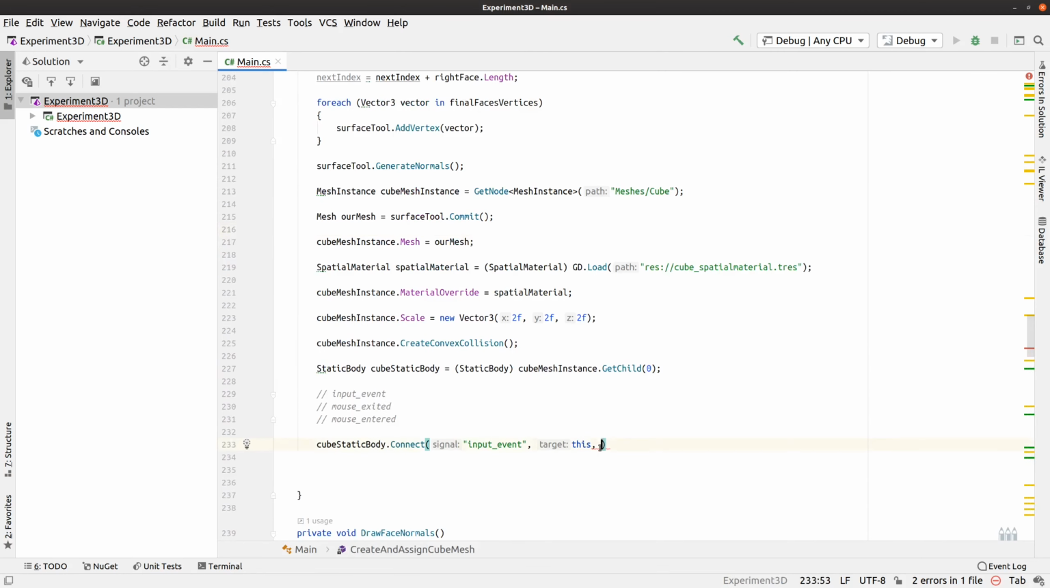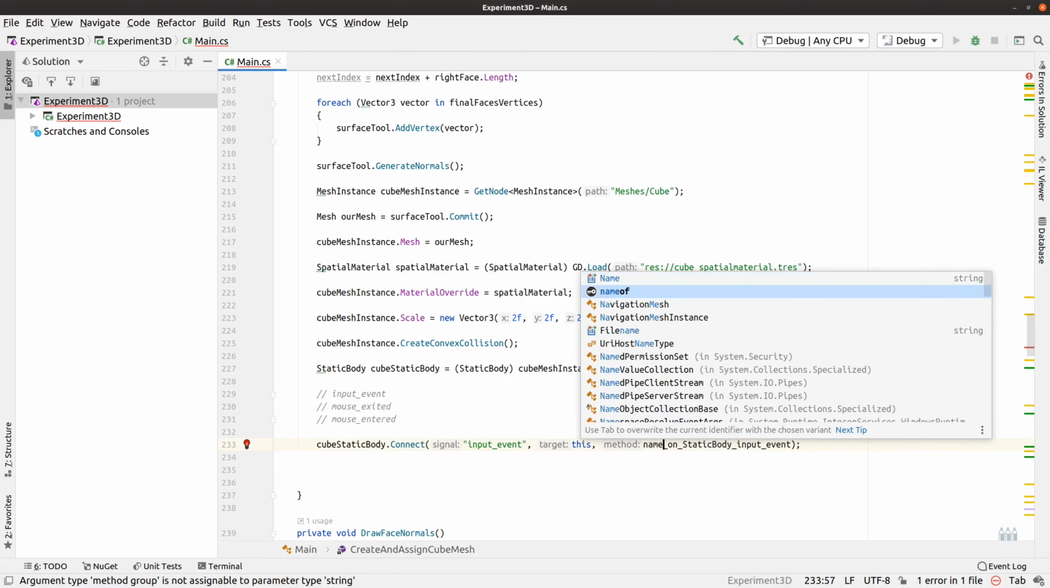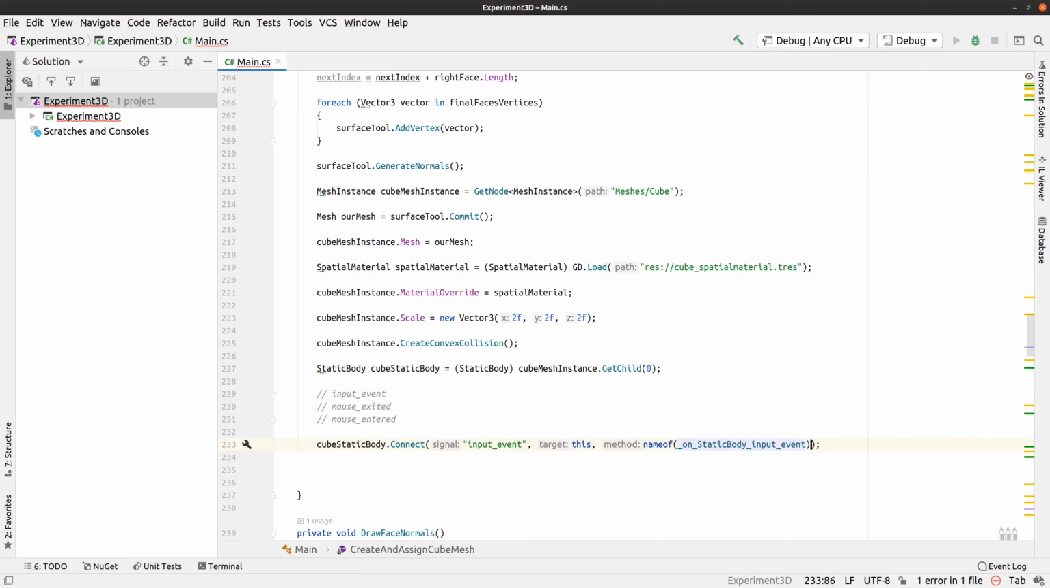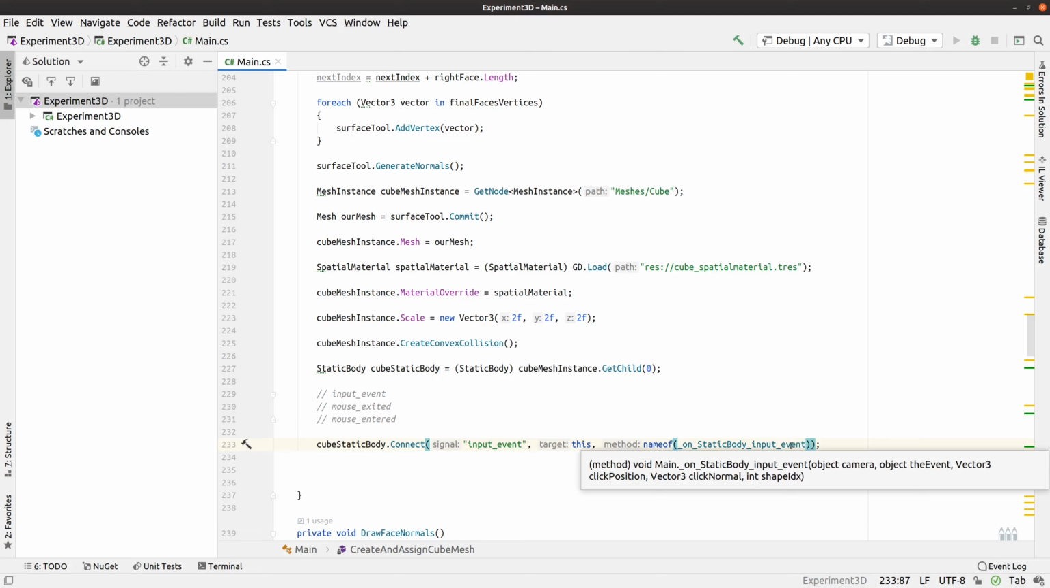So what we would do is put that. However, that's not sufficient. We have to get a pointer to the actual method. So what you would do, I believe it's a C# thing, is use nameof, and you would put that thing inside nameof, and that's all you would have to do. So what this is saying is, for the input event signal of the cube static body, you're going to use this script and run the method on static body input event.